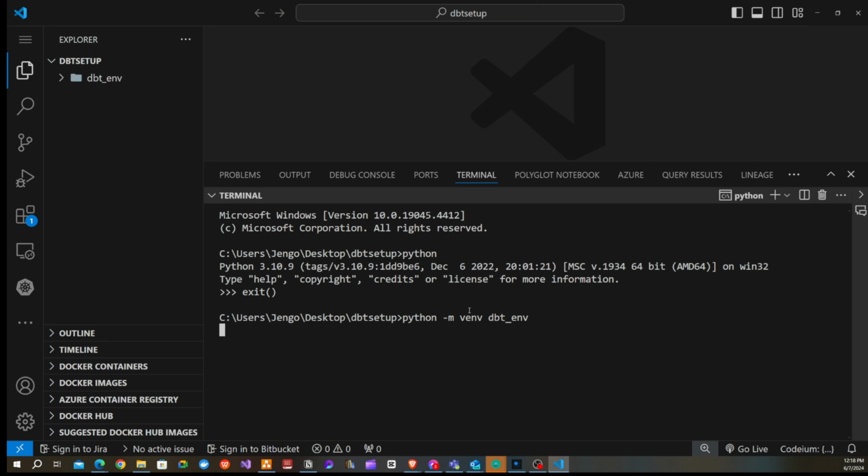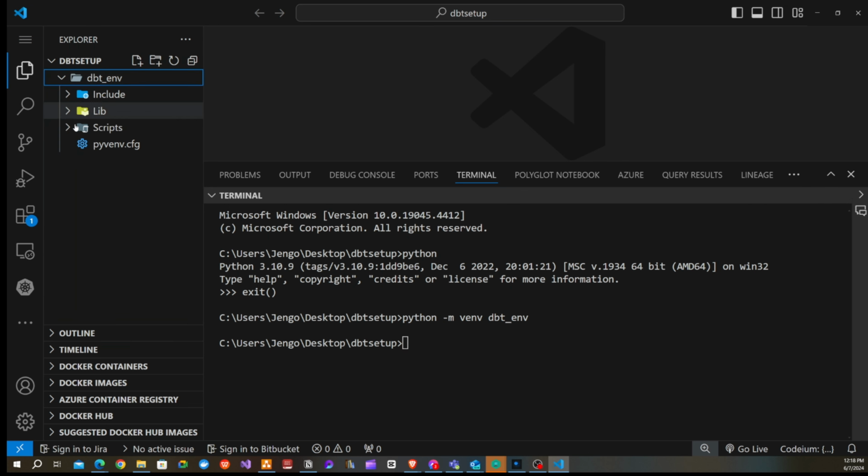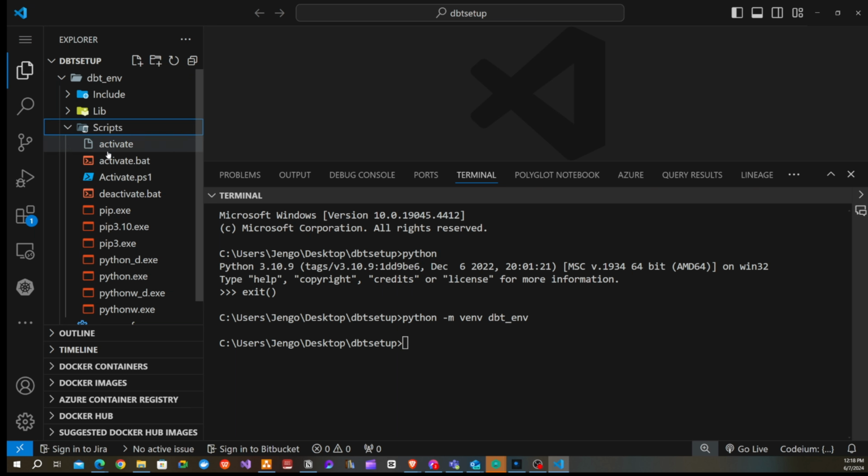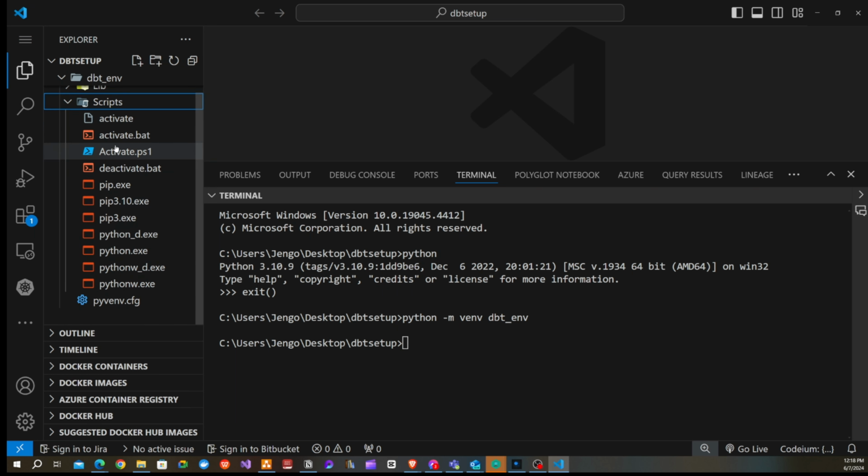When I do this, just watch here. You see the folder got created where my mouse is moving. Let's see what is in the folder. When we open the folder, we see it has an include folder, a lib folder, and a scripts folder. In the scripts folder, we have scripts that we can run, and one of them is the activate script.